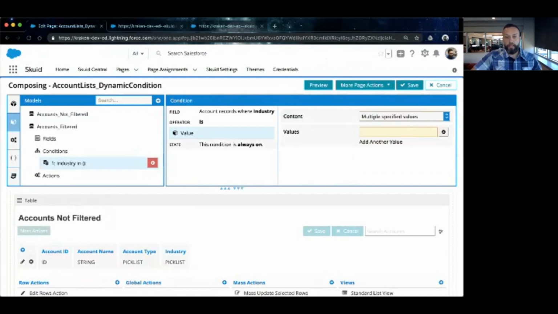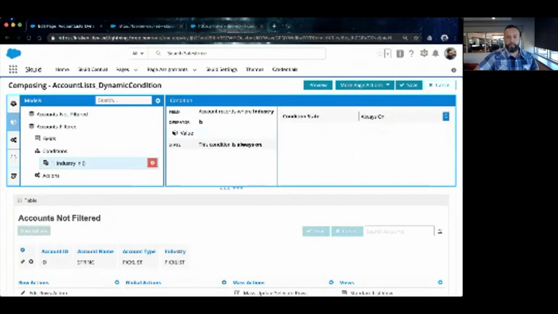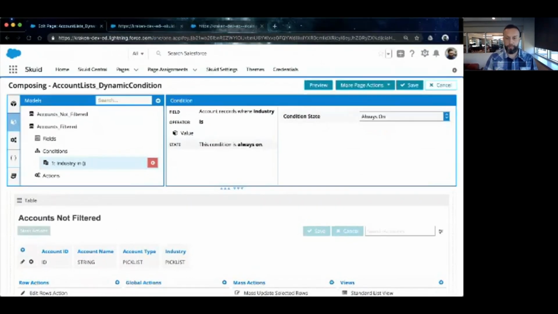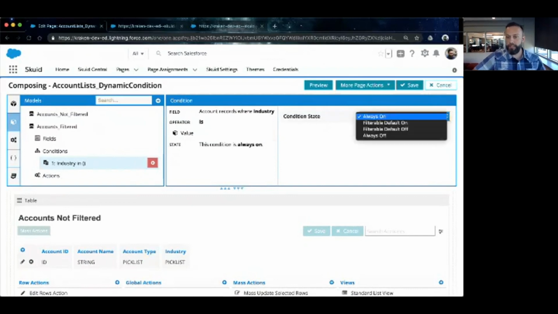The next part of a condition, we've done field, operator, we've done value, but we need to change the state. By default, conditions are always on, meaning that no matter what the model does, when it's queried, what actions it takes, the model condition is always applied. We don't want that in this case. We want to be able to turn this model condition on and off as needed. So we're going to choose filterable defaults off.